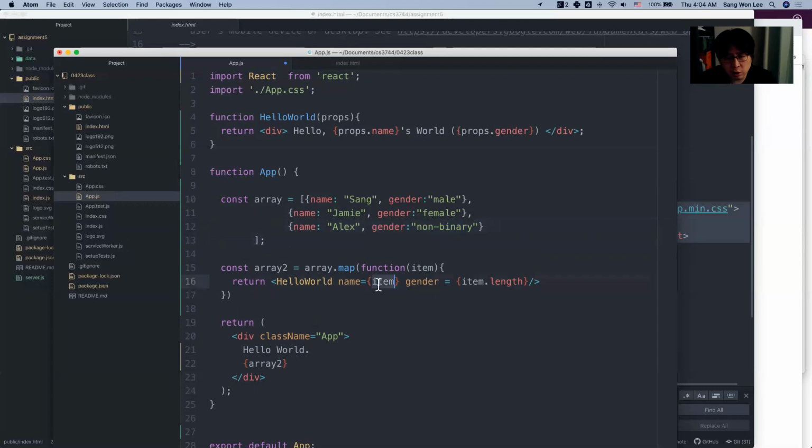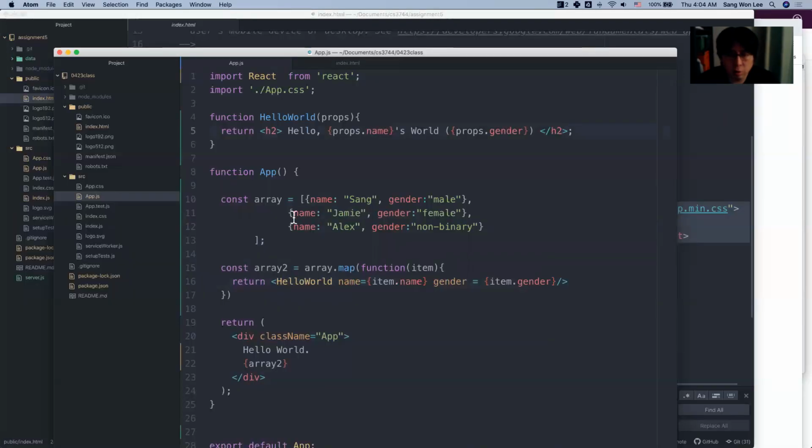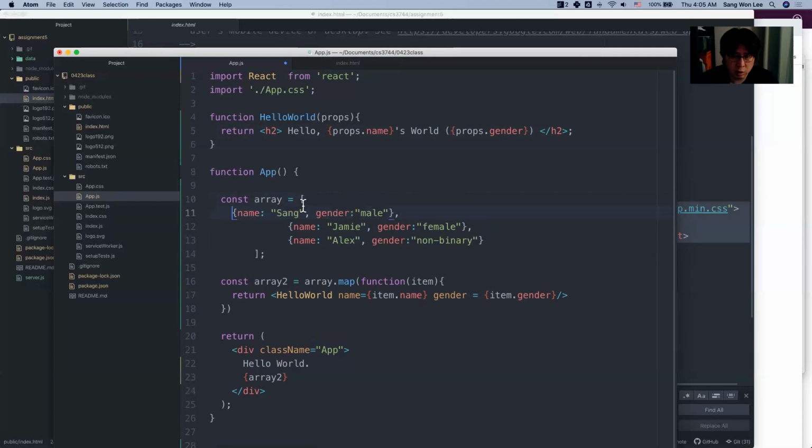And then I can send item.name, and then item.length, not length, gender. And then make this, maybe I'll make it bigger. And let's see what's going on. And we created custom tags in a generative fashion based on what's inside the array.